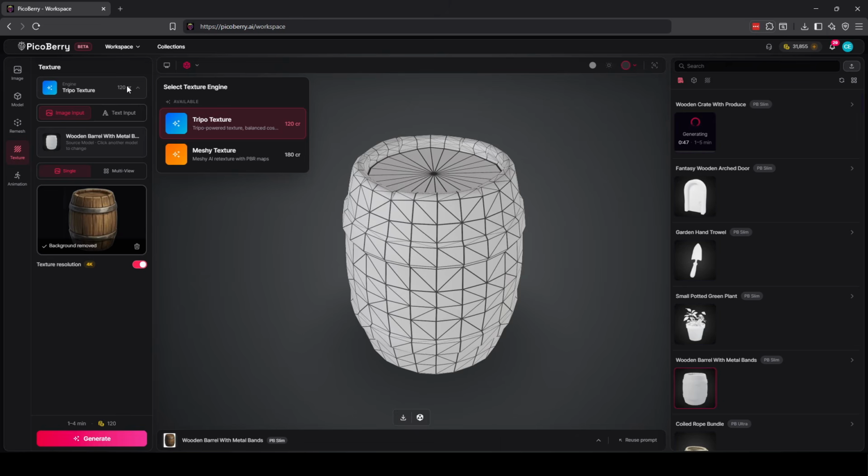So we can use triple texture, or we can use meshy texture. And again, this is great to be able to do this directly in here without having to jump to a bunch of different other platforms. So in this case, I'll just go ahead and use the meshy option for now. And then I'll hit generate, and we can see how that goes.